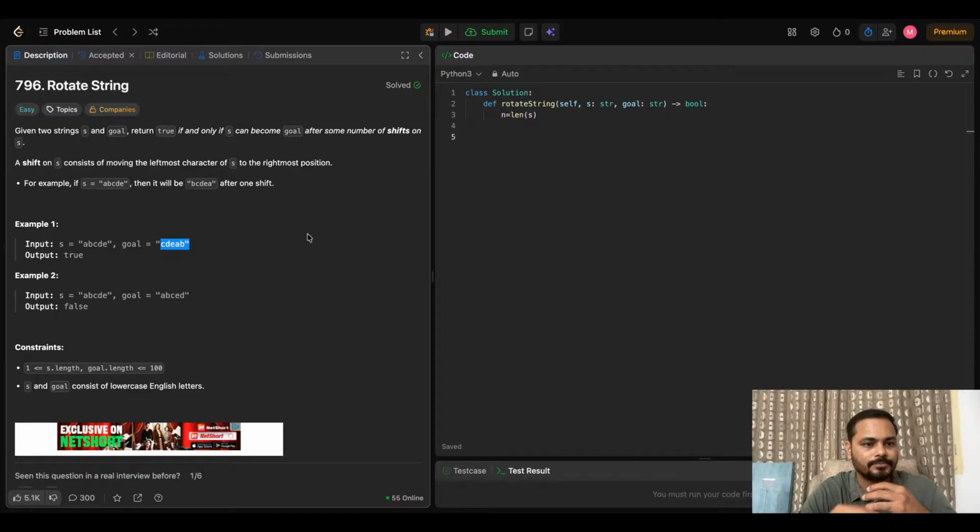I'll be telling you how the last character can be shifted to the first position, and you can get the answer after two iterations. So first of all, n equals length of S, and what we will do is iterate.